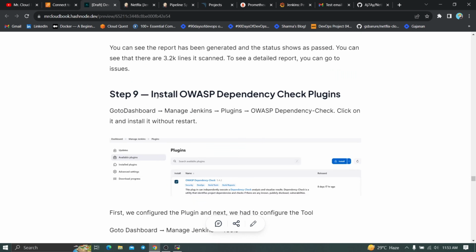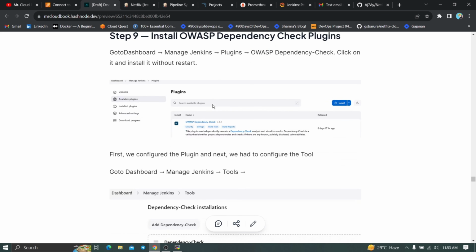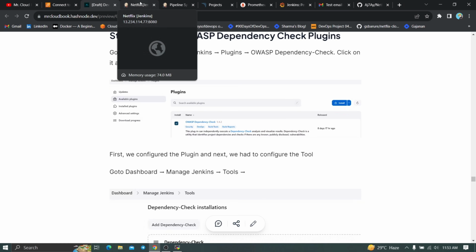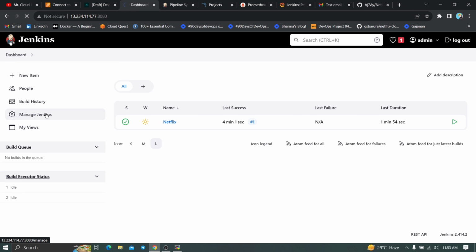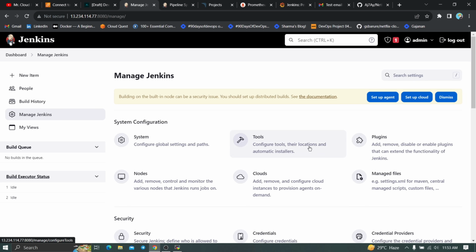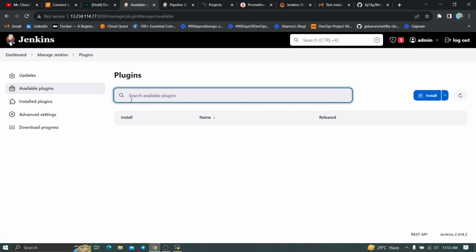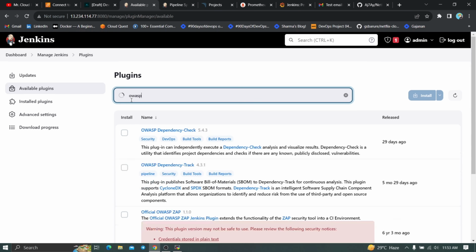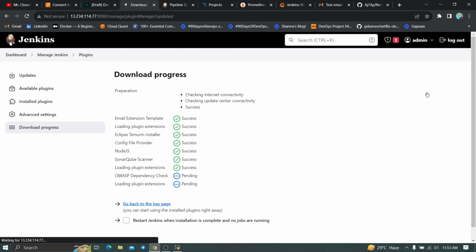So next we have to do the dependency check also. Let's go and install OWASP for our Jenkins. Go to the dashboard and Manage Jenkins, and in the plugins, search for OWASP. Oh sorry, in the available plugins section, search for OWASP here, and you have to install this one and click on install. It will take some time to install. Okay, so OWASP dependency check is installed.